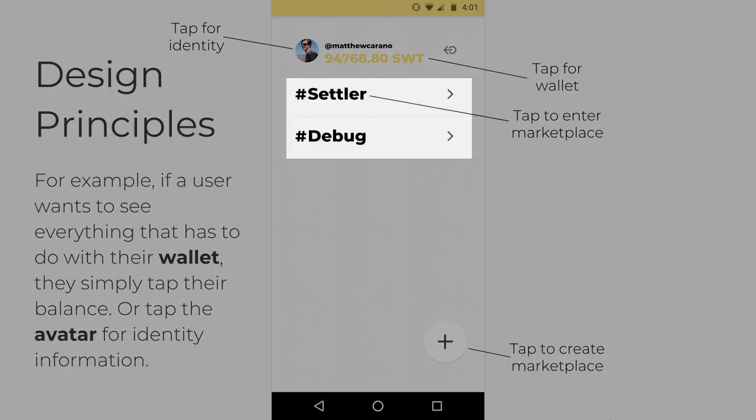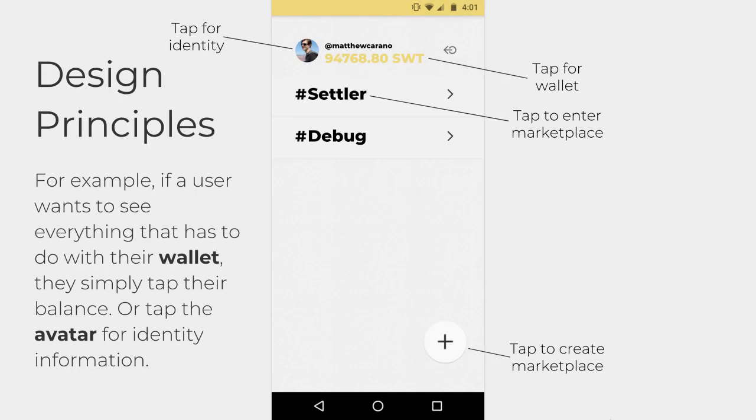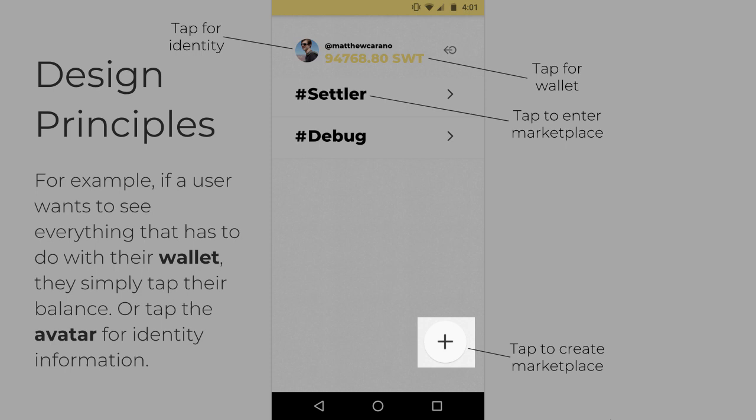Same thing for these hashtags. In Swarm City, hashtags are marketplaces, so hashtag settler is a specific marketplace. And if you want to enter that marketplace, just tap on it. Also, if you want to create your own marketplace, all you do is tap on the plus button in the bottom right-hand corner. See, everything can be interacted with. There's nothing that's just left to waste.